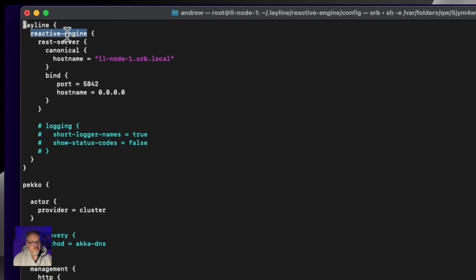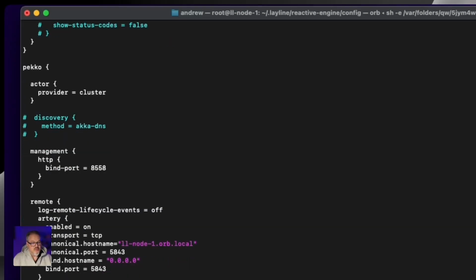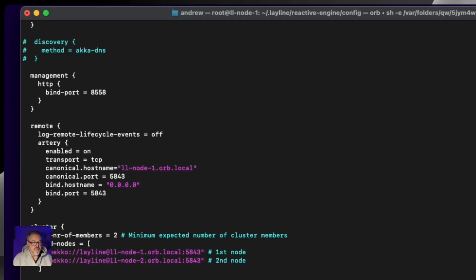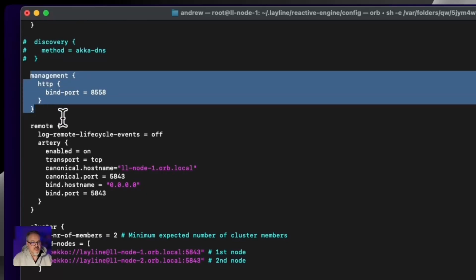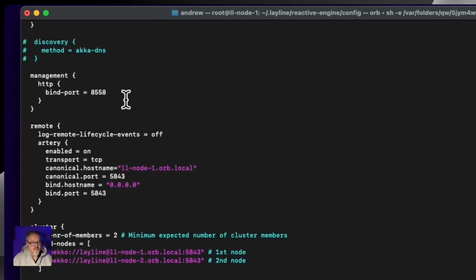Please note that this section here is called Reactive Engine, as opposed to in the application.conf for the configuration server, where it was called Config Server. Then further down, this is where we define the actual cluster setup. So we have some basic setup here for cluster management port. By default, it's 8558. I'll just leave it as that.